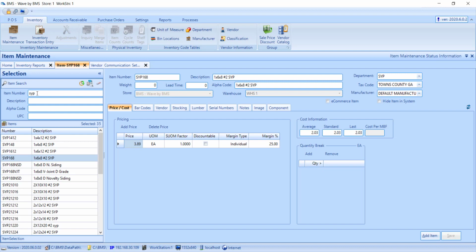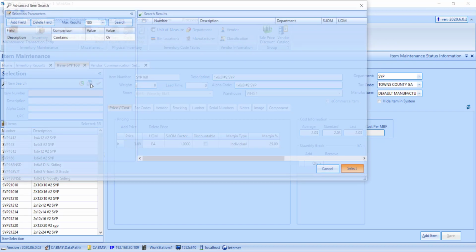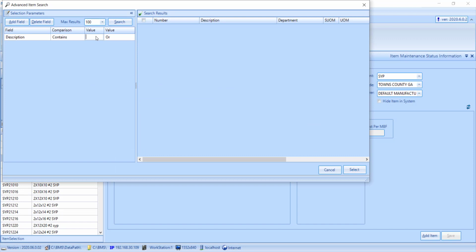Now if your items aren't numbered sequentially like that, you can push this button in the item search heading. It's called advanced search, and you could say different categories, like the description needs to contain mulch, and I'm going to add a field. Let's say the vendor number is 20.